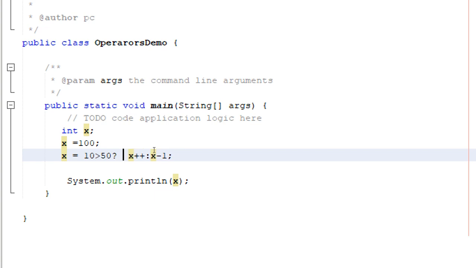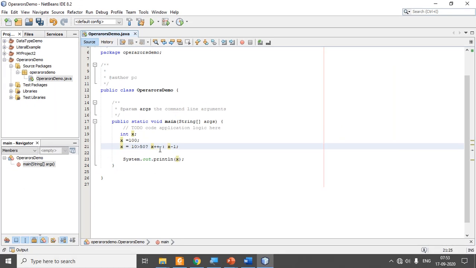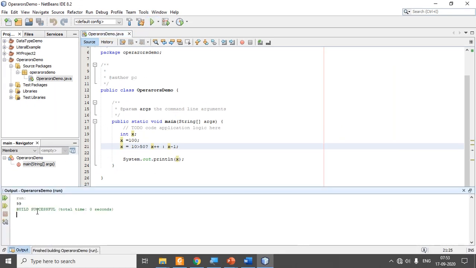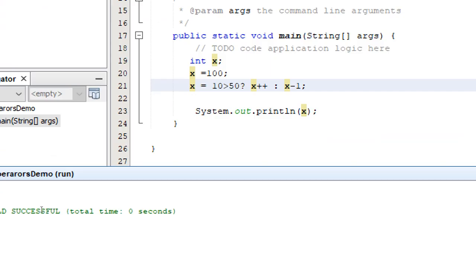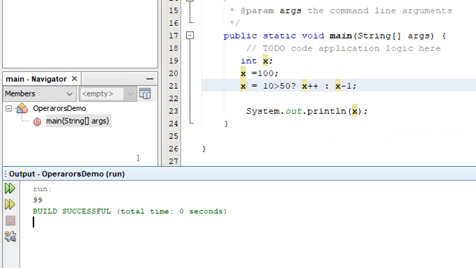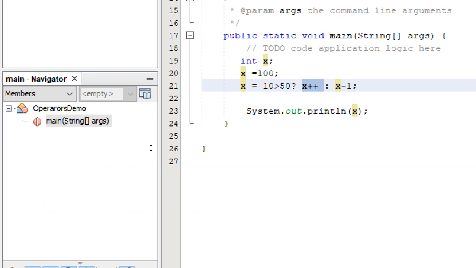It is just an expression. After this question mark, you can write any valid expression which will do some calculation or some equality, any expression that requires the operands. So if I run this, what is going to be the result? The answer is 99. Why 99? You know very well 10 is not greater than 50.